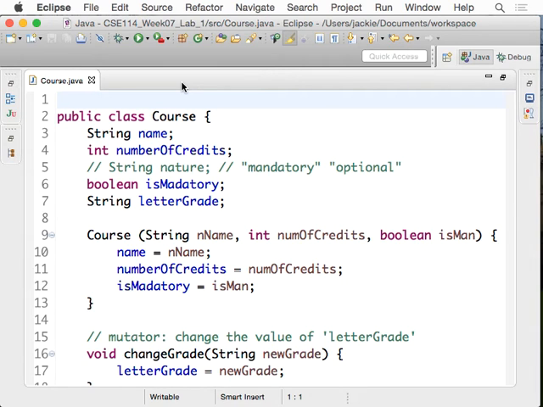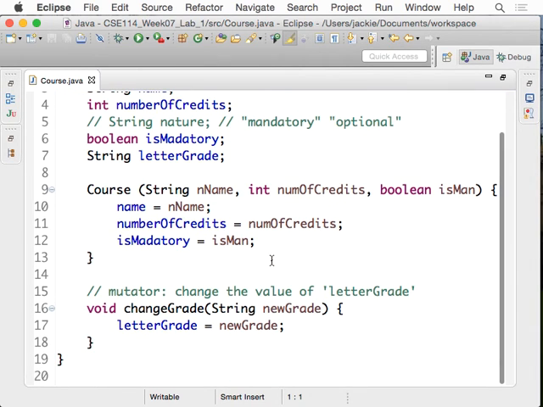One important detail to note, if you look at the constructor for the course class, we are only trying to initialize 3 of the 4 attributes, which means we are leaving letter grade unassigned. In some way that makes sense, because in real life, you wouldn't actually know what your final grade is when you first register your course. You only know about that at the end of the semester. That's why initially you might have a course CSE114, 4 credits, and it is mandatory.